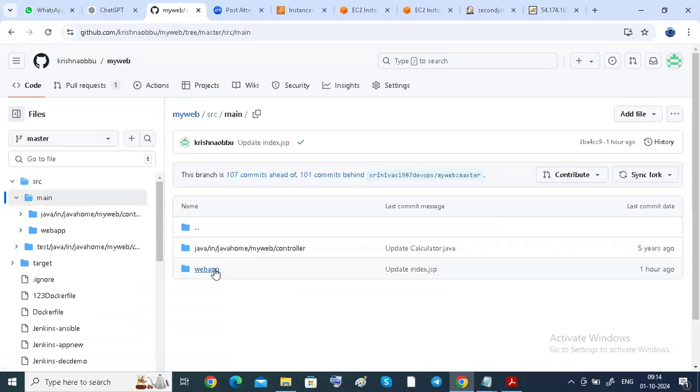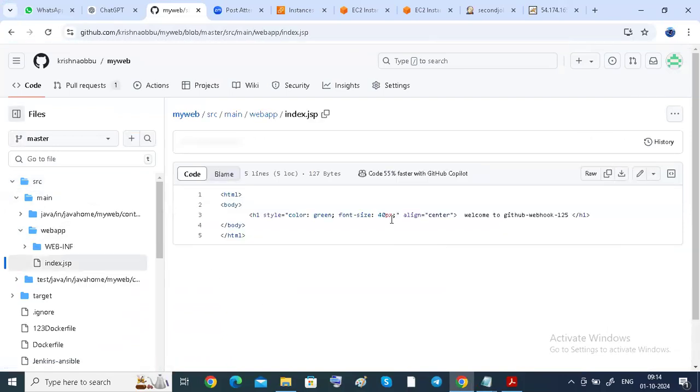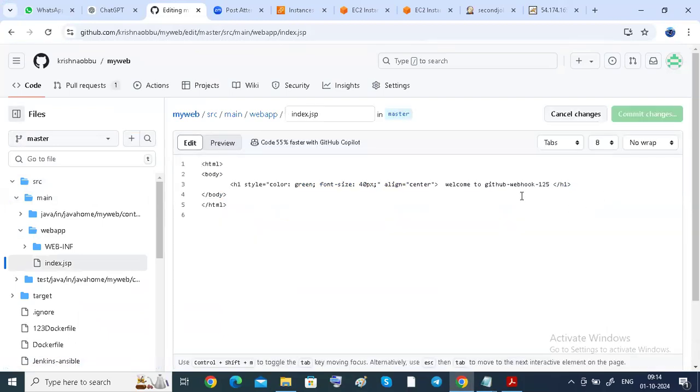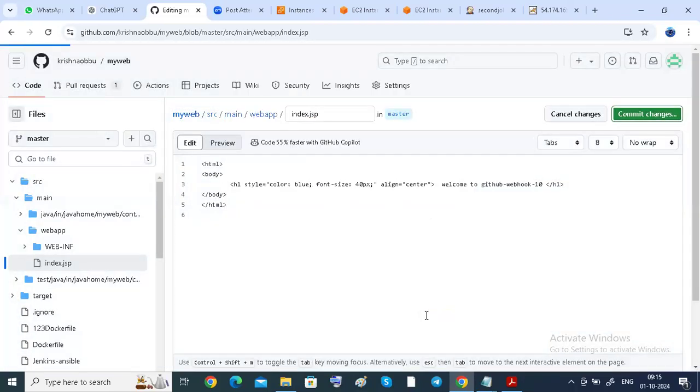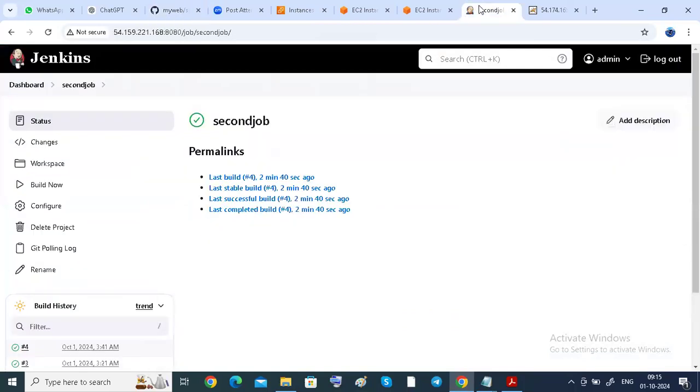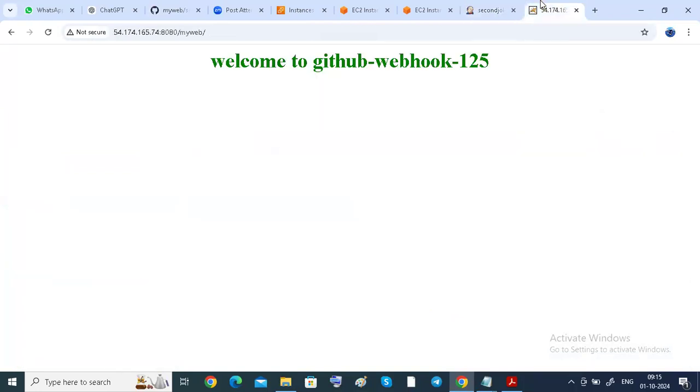The main file is web apps index.jsp. I'm going to edit it, guys. Going to change it to 10. See, I'm going to commit changes, guys. See, I didn't do any build in this Jenkins. Okay, it will build within 1 minute. The fifth job will run automatically. You can see here it is a green color. Okay, I had given a blue color and I changed this version also.